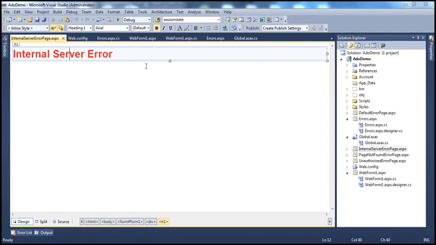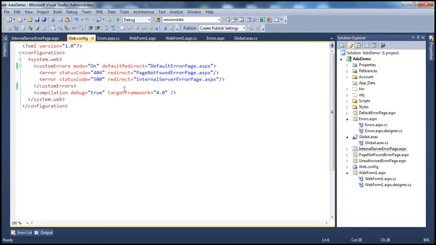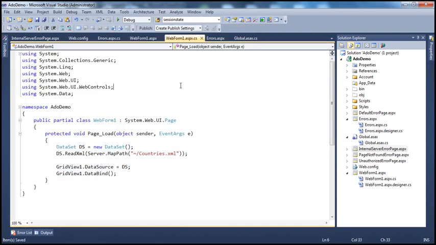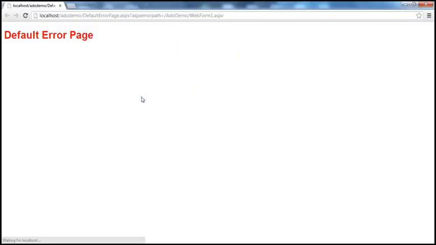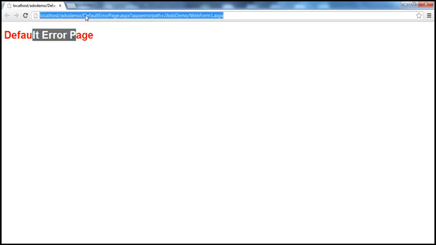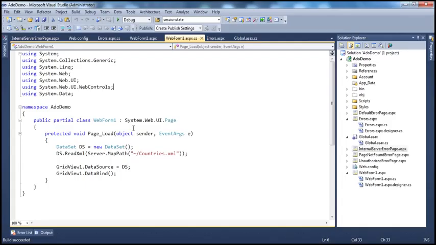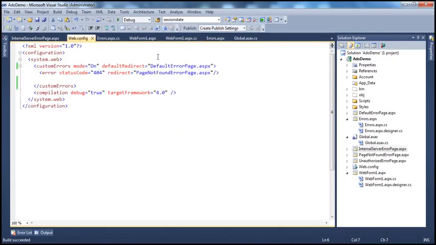Okay. On the other hand, if you don't have that status code, for example, in the web.config file, let's say if I don't have the status code, then what's going to happen? Let me try to access this. If I don't have that status code, then the default redirect page will be used. So default error page. And what is that one? Look at the URL. It's default error page.aspx. So what is that page? Where is that configured? That is configured in default redirect. Since I don't have that status code here, this default redirection page will be used.